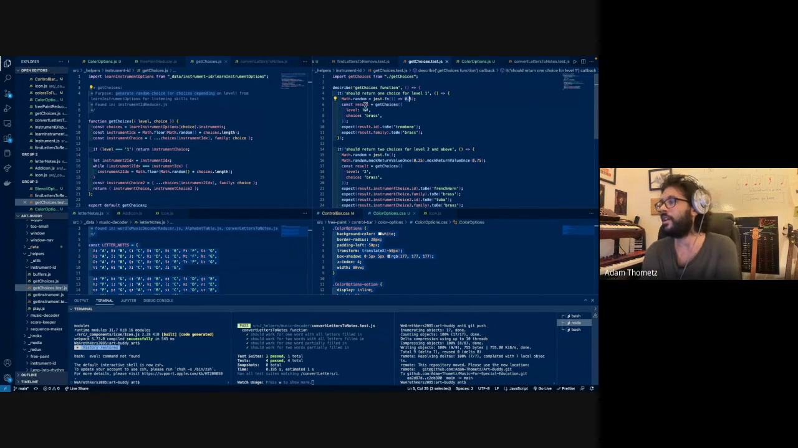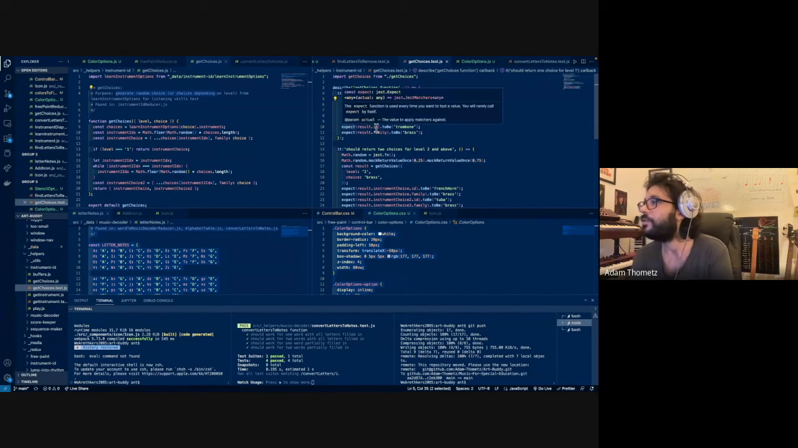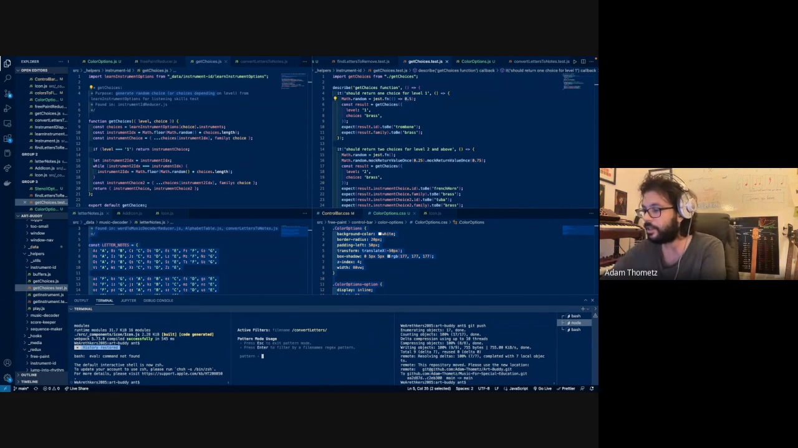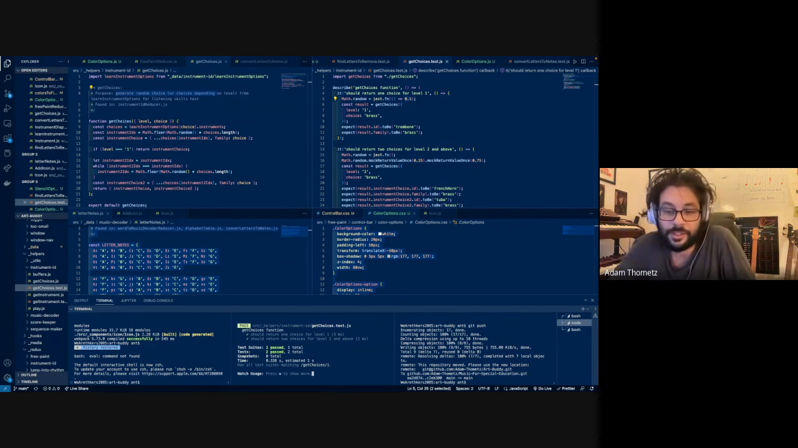So then we're going to run the function to get the result. It takes a level and a choice. And then expect result ID to be trombone. So this passes every single time. And I can actually prove that just by doing this. But yeah, mocking is extremely useful.